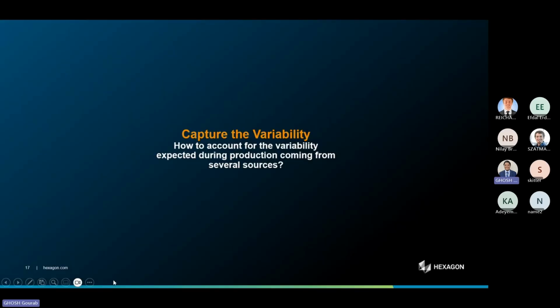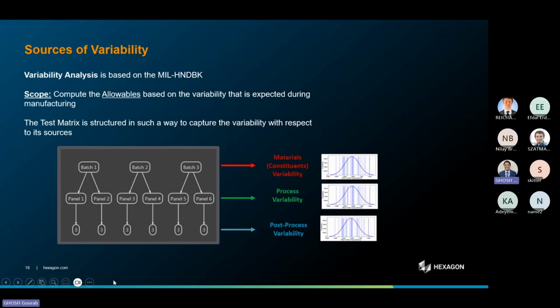Now, the next thing is how to capture the variability, because this variability is expected during production, coming from several sources, and it is extremely important to capture those things for reliable and accurate predictions. So first of all, in Digimat, when we do the variability analysis, it is based on the US military handbook. We want to compute the allowables based on the variability, which is expected during manufacturing. It is unavoidable.